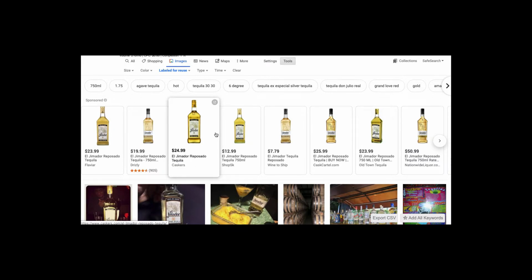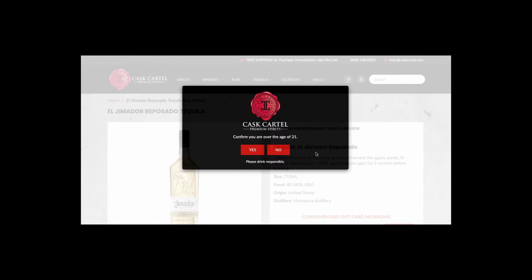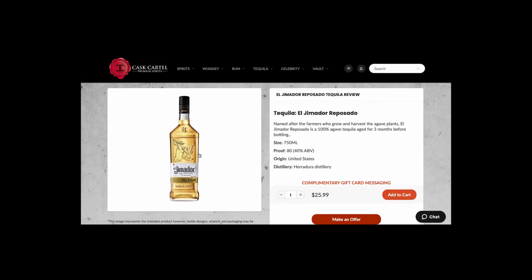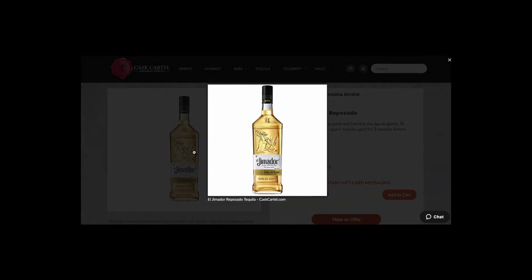So you can click on one of the actual products and then go to their website. Now, I'm over 21, yes, okay. So I see this beautiful image here, and I want to use it. I can click on it and get a nice big image, which is probably a smarter way, so you can grab the image.